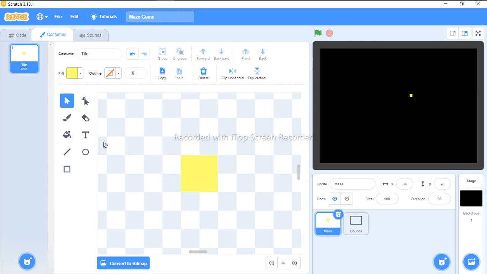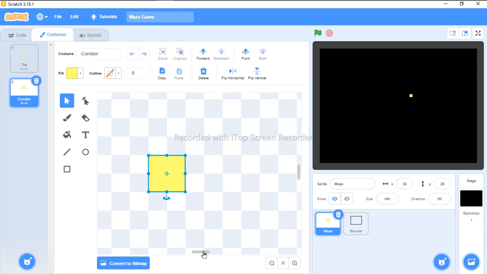And after this, we are going to duplicate this, which will be the second costume we'll need. So we're going to name this corridor. This is going to be named corridor. There we go. Corridor, that is going to be the name of this costume. So we're going to select this, and make it 5 grid squares long. 5 grid squares long. You understand what I mean?